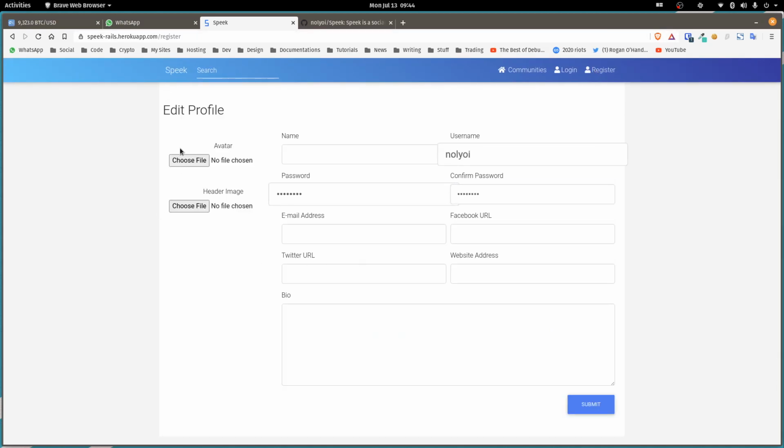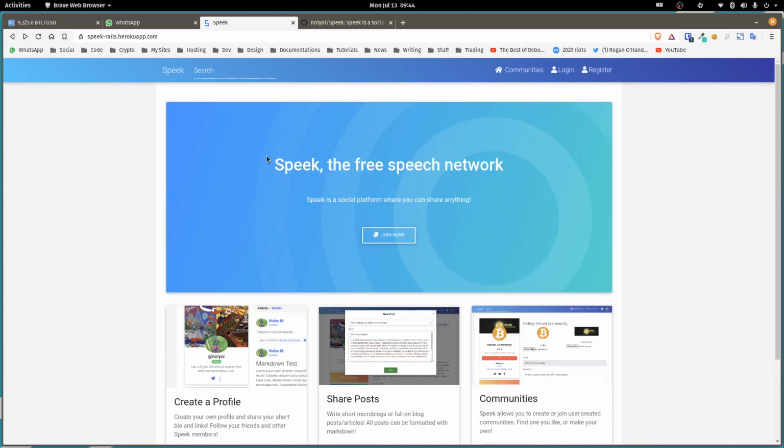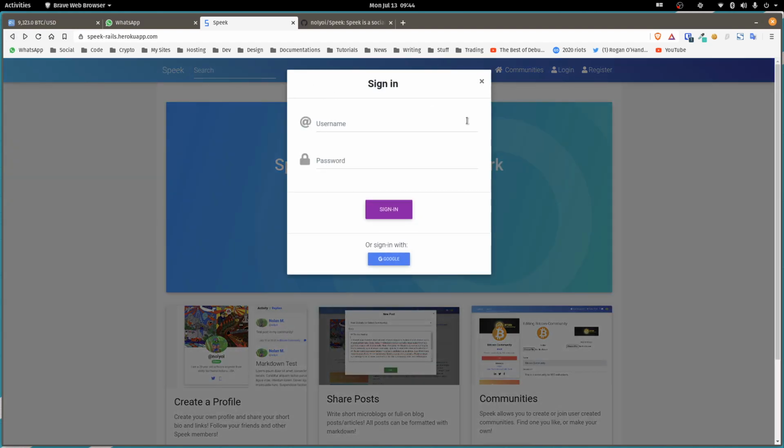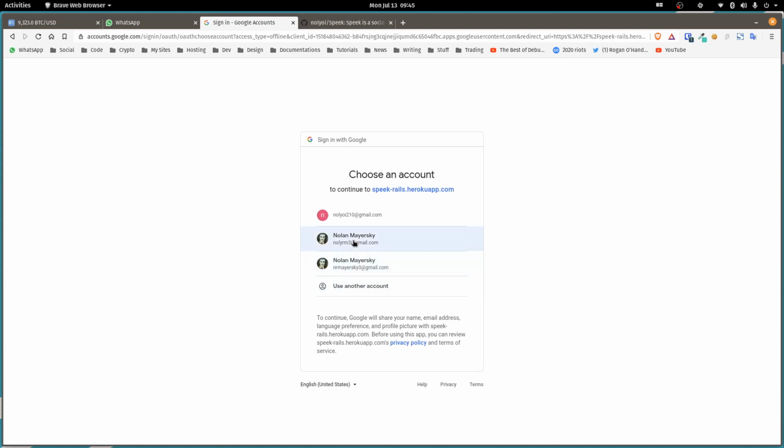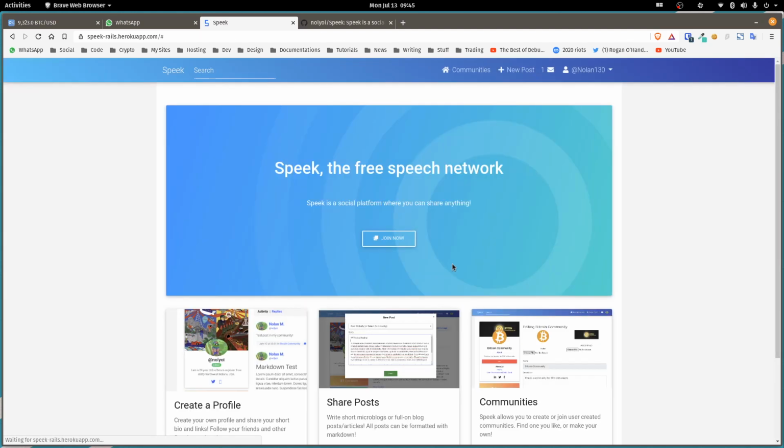Here we have the register page. Users can set an avatar and a header image. I won't register because I already have a user. We also have the login, and you could authorize through Google. I'll go ahead and show that real quick. So here we go, we're logging in with the Google account. We can see it's logged in.